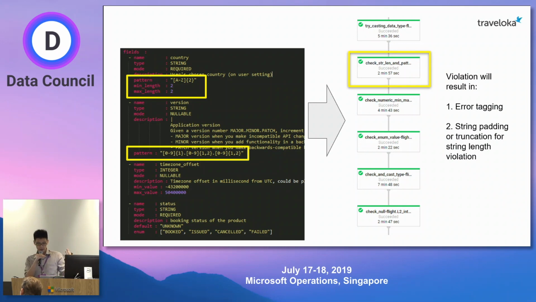Next is the string validation. We have the min, max, and pattern. Quite obvious here. We'll do the error tagging and some simple string transformation, which is padding and truncation. We did this because we find this pattern across business units, and that's just a requirement that we have.